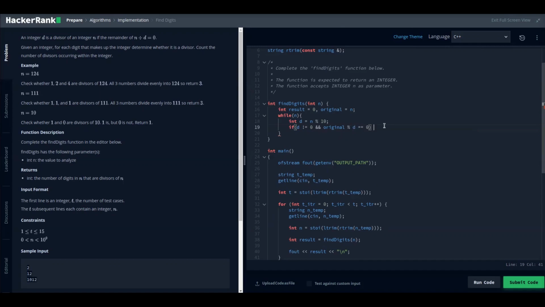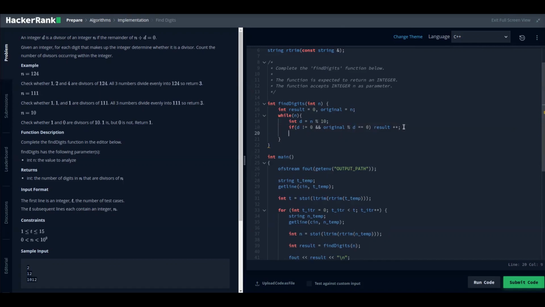Because if it is the case, we should go with result plus plus. But you cannot perform this operation if d is equal to 0, otherwise you have an error. That is why you need to check first if d is different from 0. Now, after this condition, you can just say n divided by 10. n divided by 10 will remove the last element.